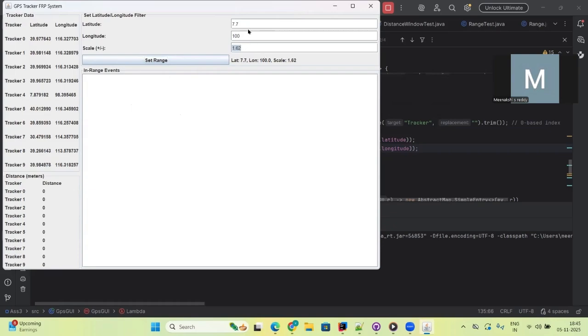So let me just see. As you can see, the in-range events have captured tracker 4, and you can see the distance for that particular scenario has been updated. Now I only give 0 and 0, and I click on set range. You can see that the latitude, longitude and the scale values have changed, and even the distance has changed to 0. This is one of the scenarios, and the in-range events have been cleared as there is no latitude longitude which falls under this particular range.